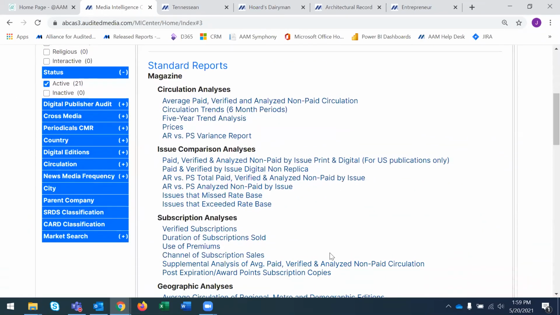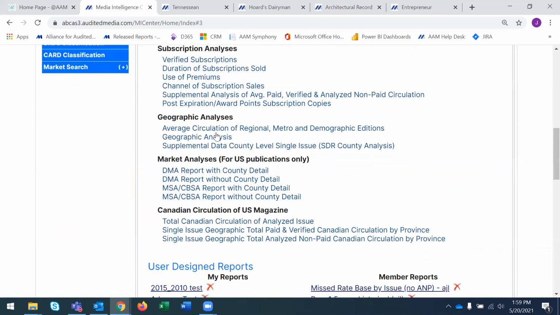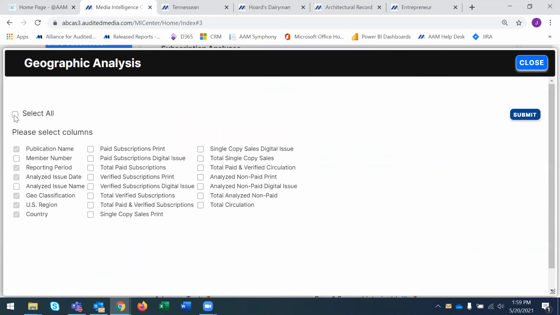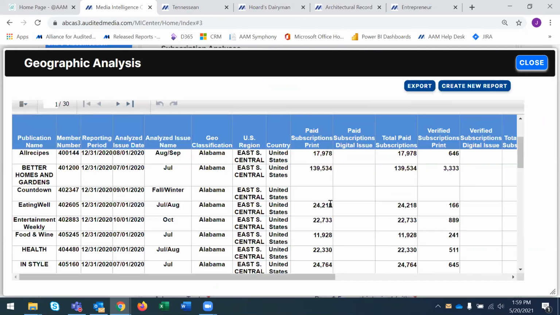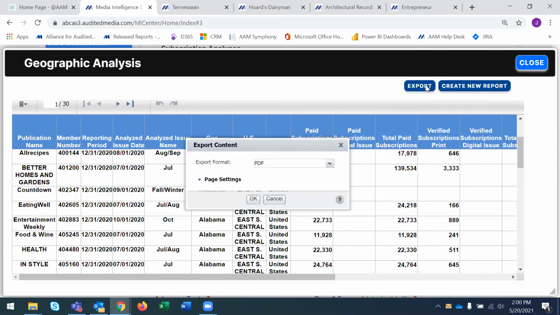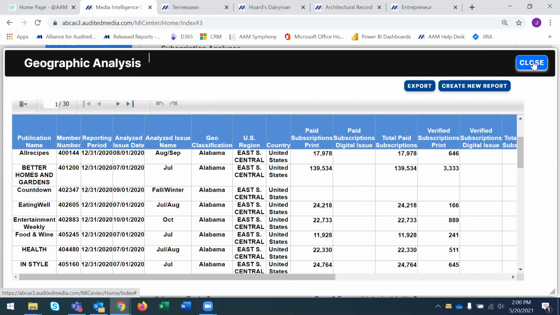The geographic analysis report, we just scroll down here, click on geographic analysis. We're going to go ahead and click on select all and submit. Now this provides us with our circulation by state for each title we pulled into the analyzer. Again, you can click export here, choose your preferred format, and click OK. And that downloads directly into Excel.